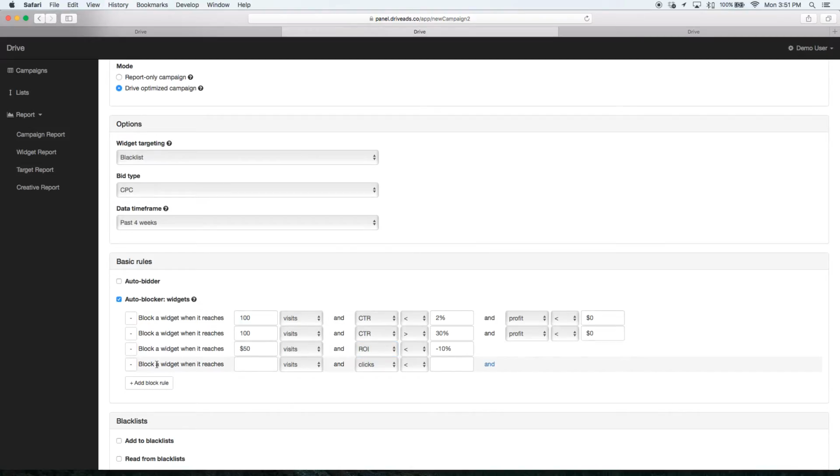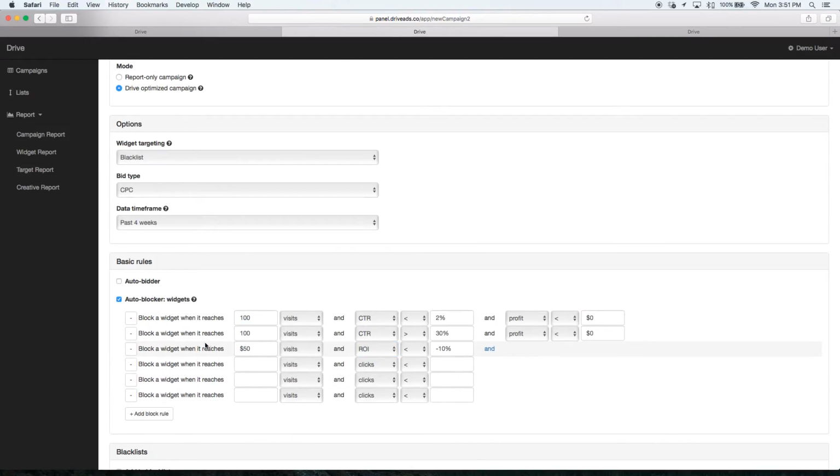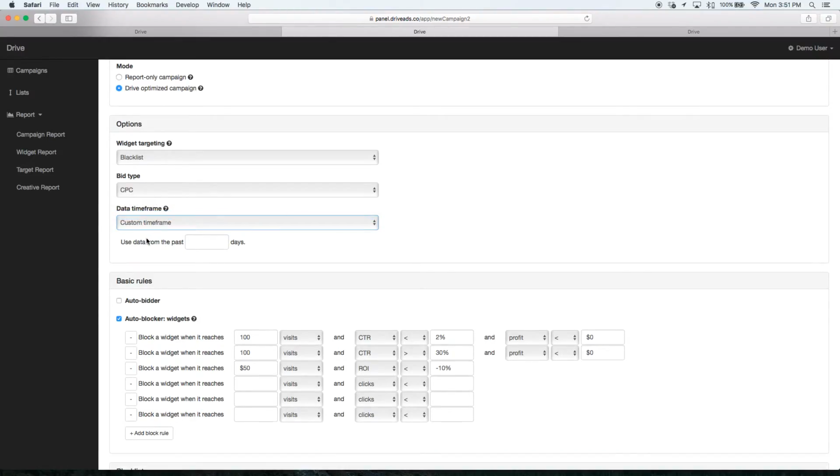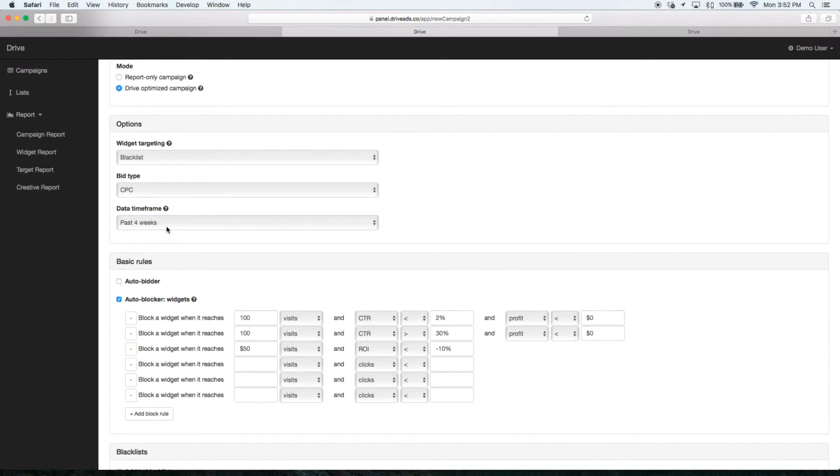You can do as many rules as you want. This is the thing that will save you a lot of money. It's also worth noting the data time frame here. This data time frame option applies to all of your optimizations down here, and it means the amount of data to use for the calculation. You can say I only want to start from 3 days ago, or I want to use only 3 weeks of data, whatever you want to do. The default is just to use the past 4 weeks of data. Okay, so that's the auto blocker.